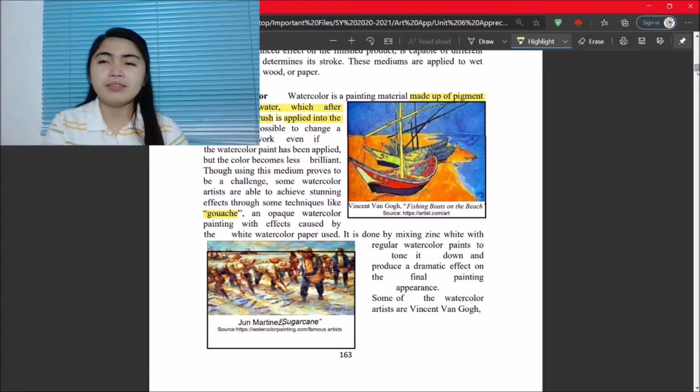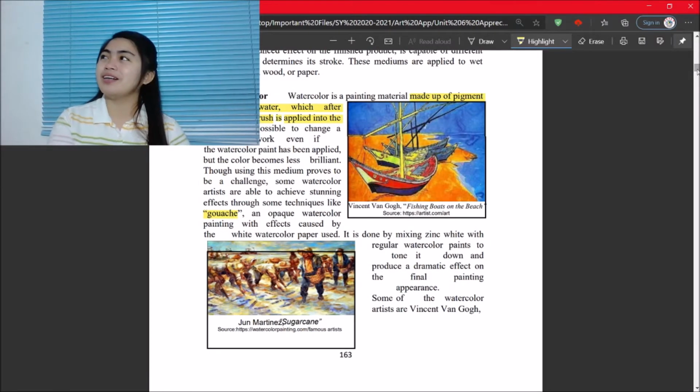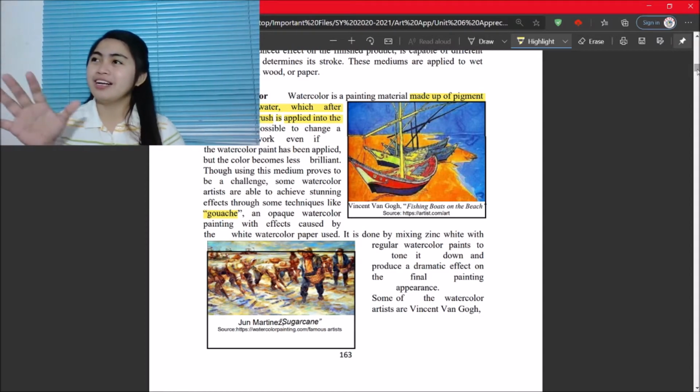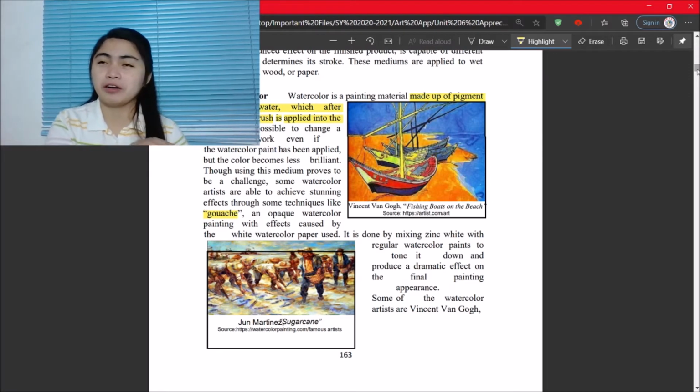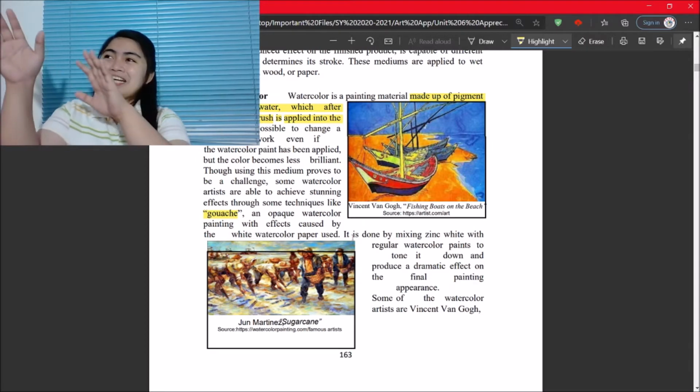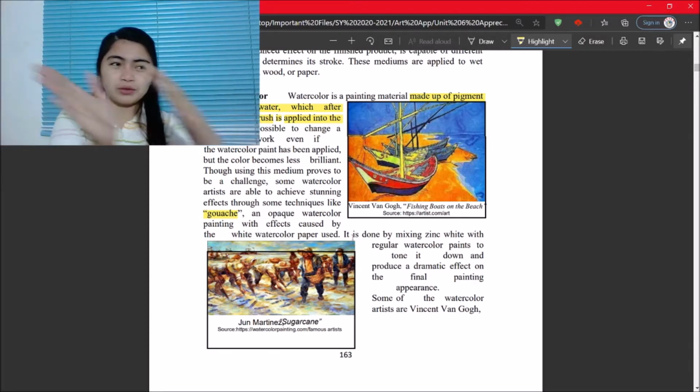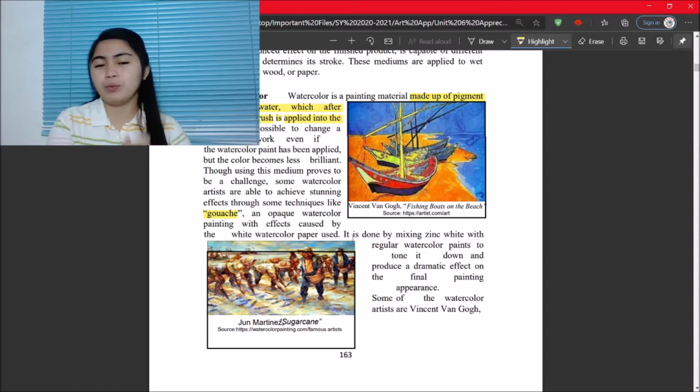Kasi, alam mo yun, na may variation ng color nag-iiba-iba when you use watercolor when you're mixing it with water. So itong gouache na to, it is done by mixing zinc white with regular watercolor paints to tone it down and produce a dramatic effect. Yung sinasabi ko kanina, it has a variation from dark to light. So may dramatic effect when we are using watercolor.